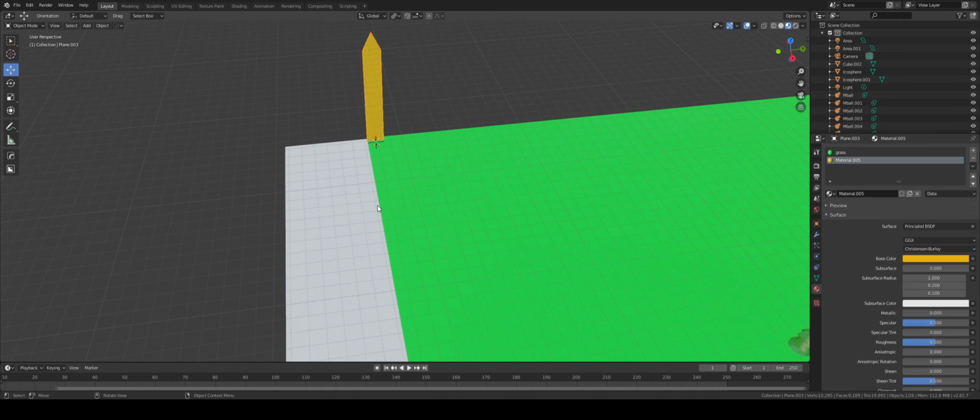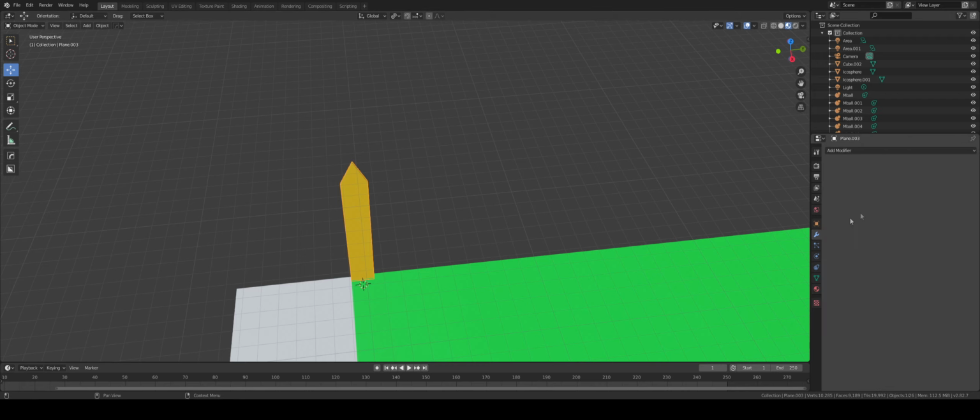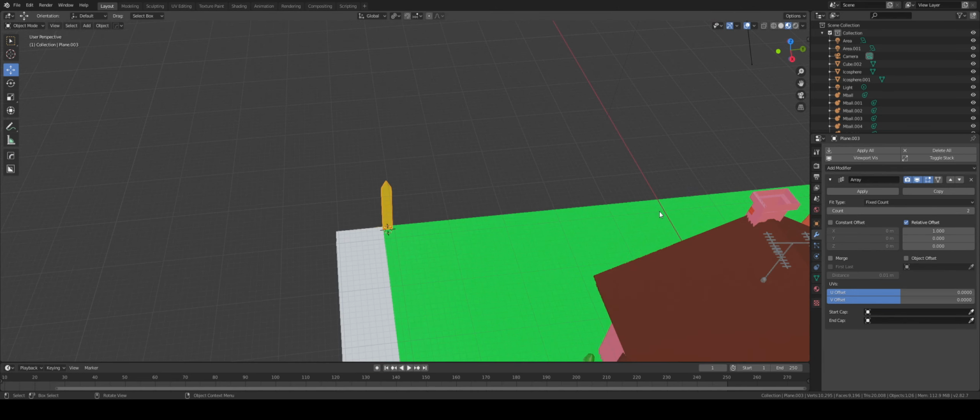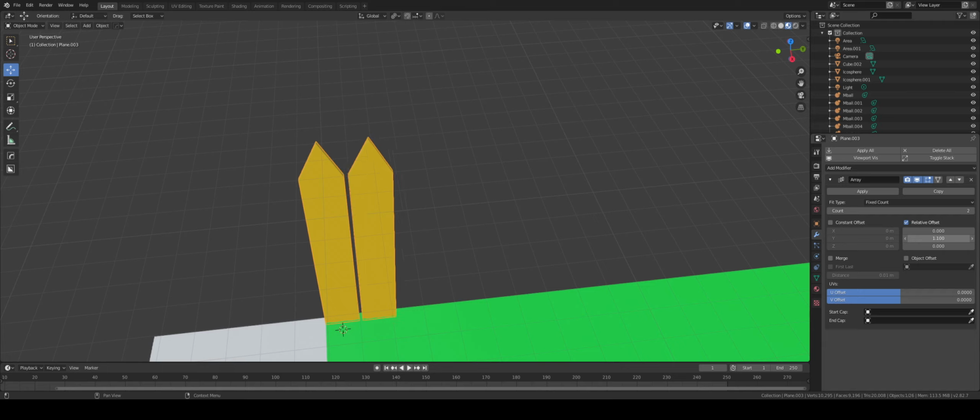Okay, so let's add an array. With this object selected, let's go here and add an array. Let's take this down to 0. And I'm gonna get closer so I can see the distance. I don't want them right next to each other. Yeah, probably that's okay.